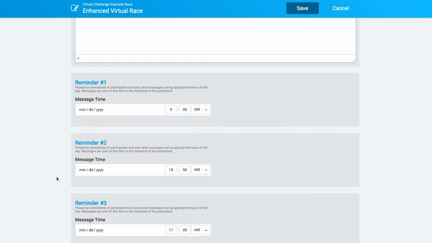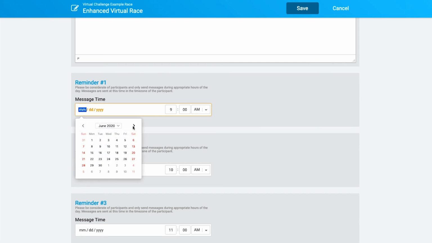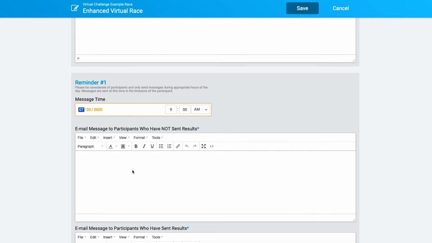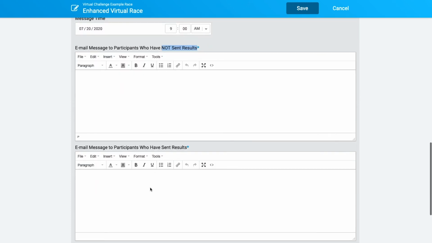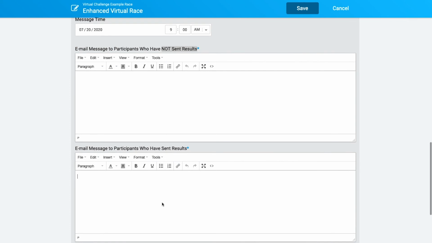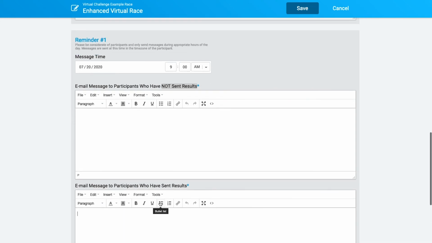The reminder messages, these are all optional, but you can remind people and encourage them throughout the race. So maybe we want to give them, a month into the challenge, we want to go to July 20th and just give them some words of encouragement. You can customize what the message looks like if somebody hasn't even submitted an activity yet, versus customize the message for people who have submitted activities. And this is, again, an automated message for you to set up and keep people going, like a little miniature drip campaign.